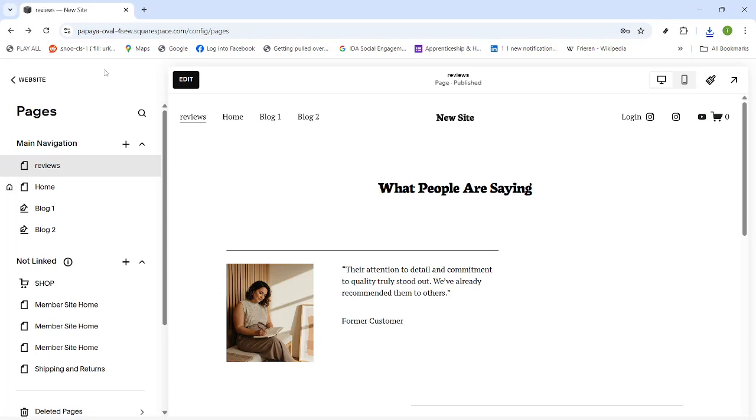In today's video, I'm going to teach you how to make your logo bigger in Squarespace. By the end, you'll know exactly where to go in the editor, how to add or swap your logo, and how to increase its size so it looks clean and professional across desktop and mobile.